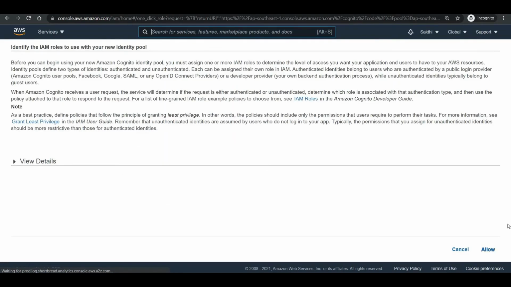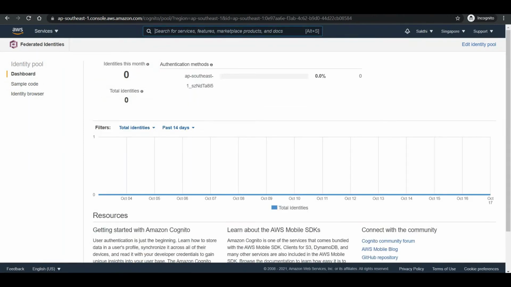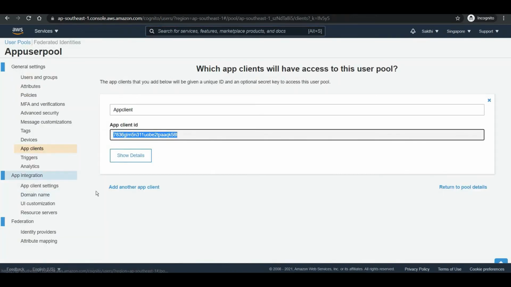Now I have created a user pool. This is for the IAM role to access the AWS resources. Now I have created an identity pool for this user pool and the app client.